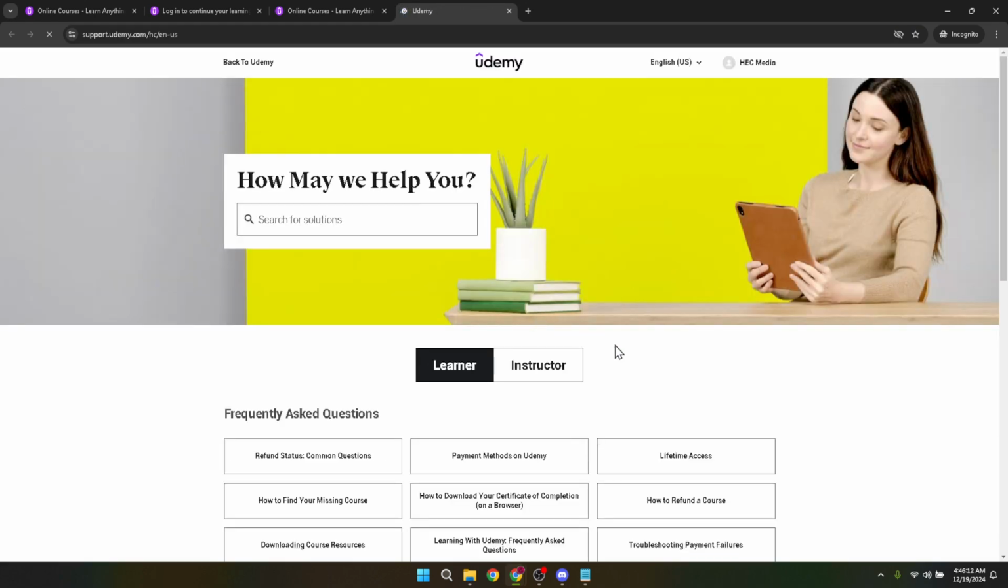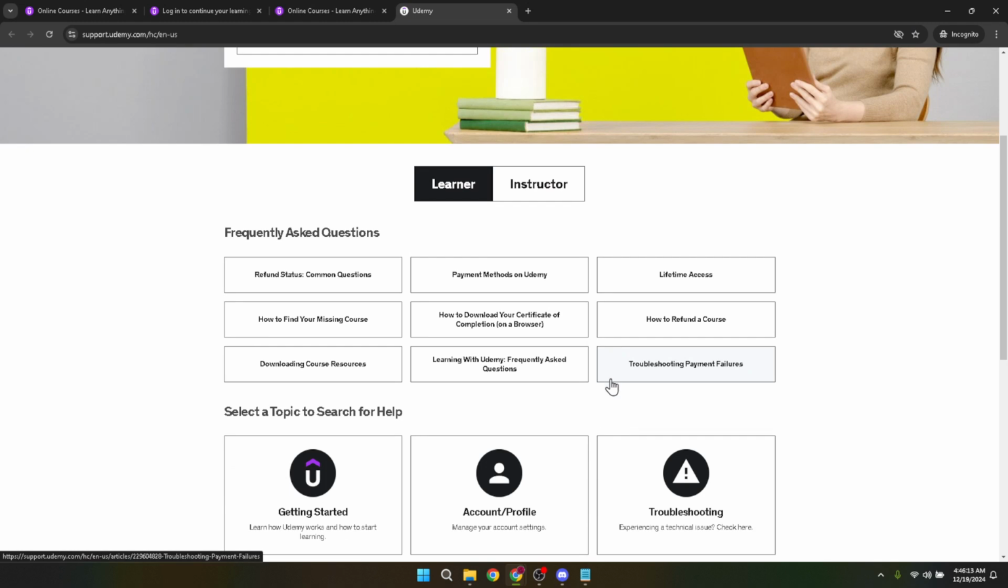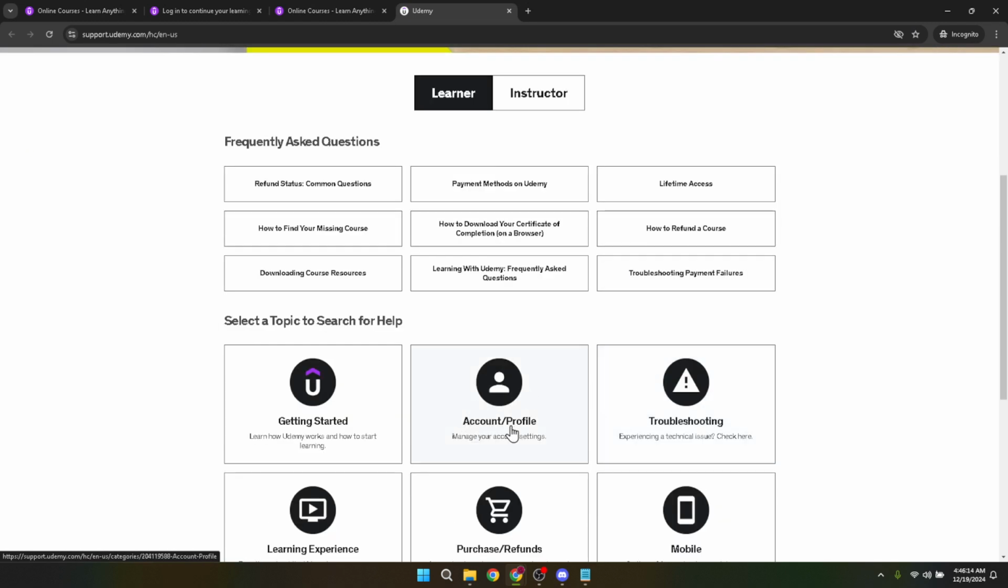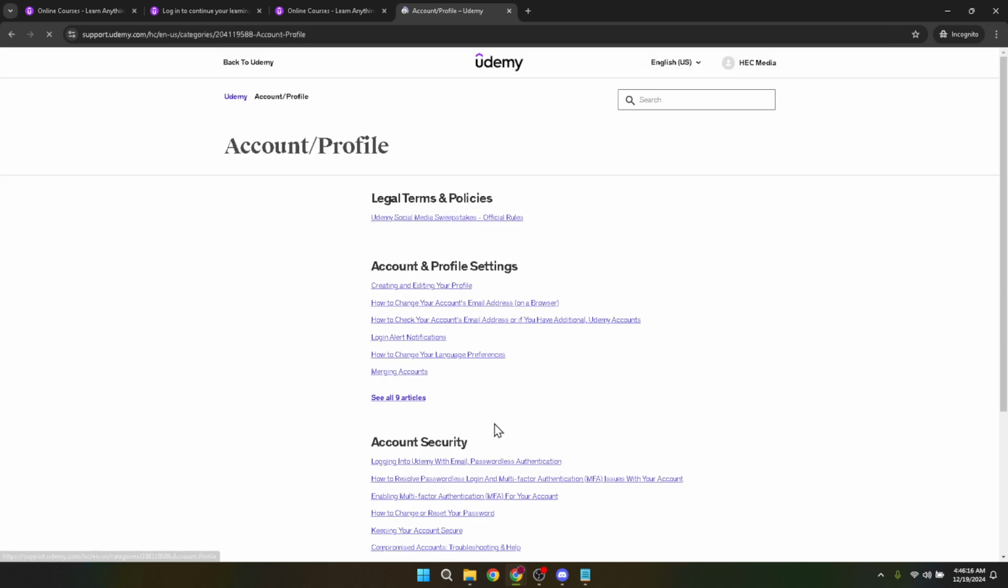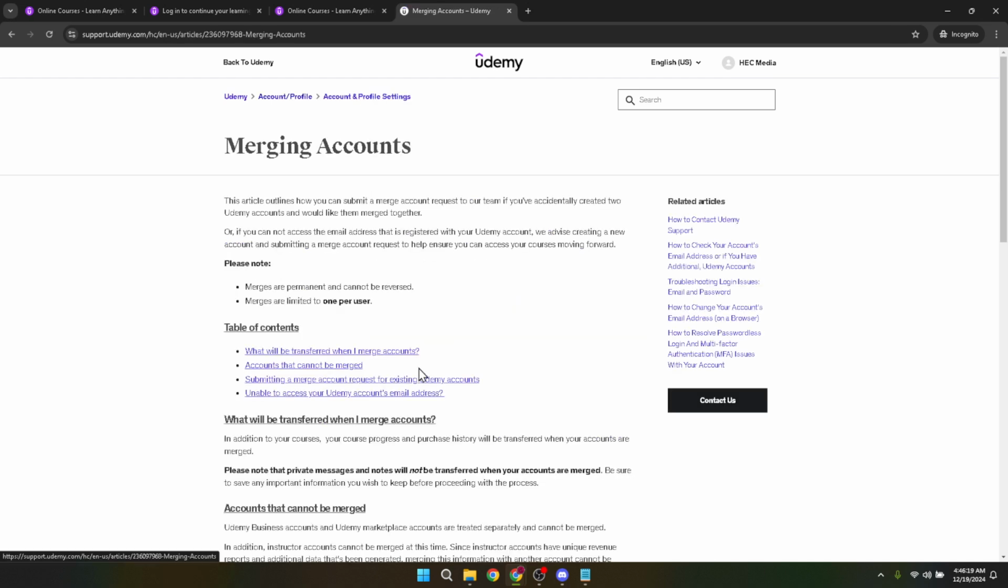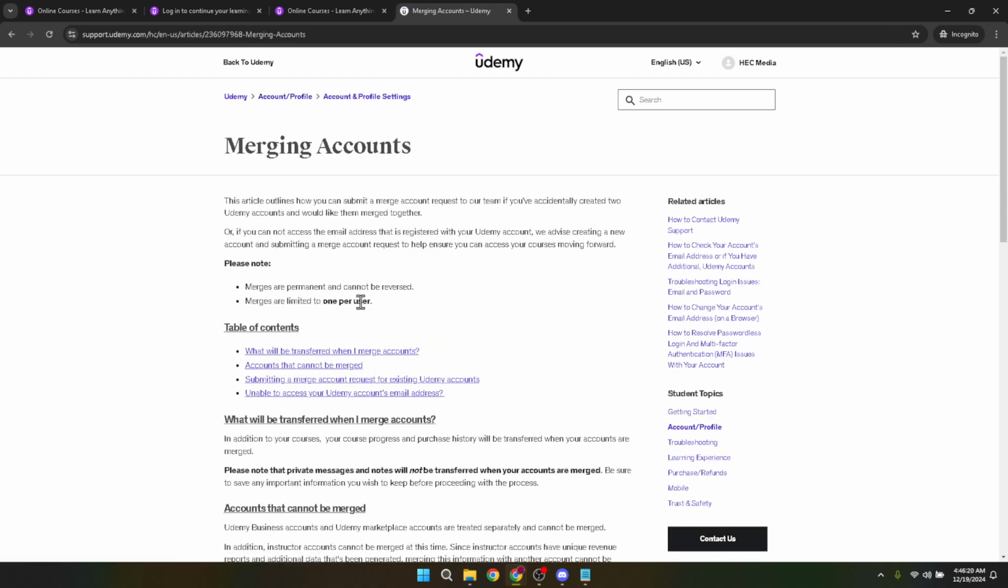Now within the support center, look for the account / profile option. This section is dedicated to queries and issues related to your Udemy account, including merging accounts. Through this, you'll find the Merging Accounts option. This is a crucial step as it leads you to more detailed information about the process, including eligibility and instructions.